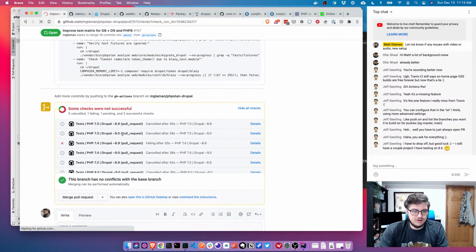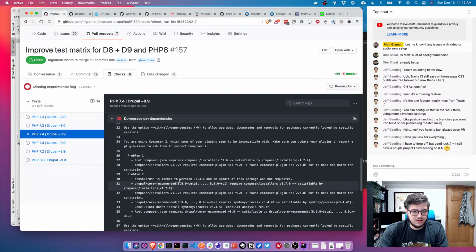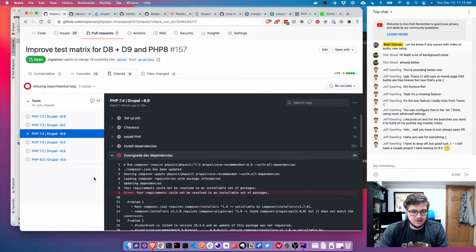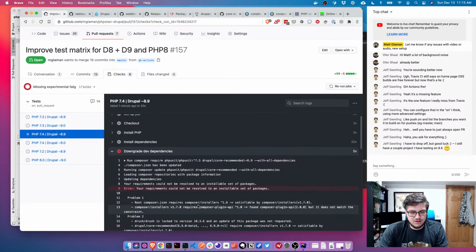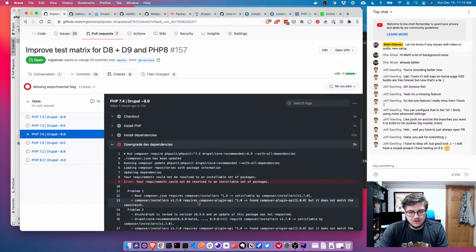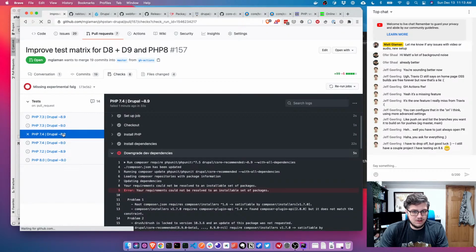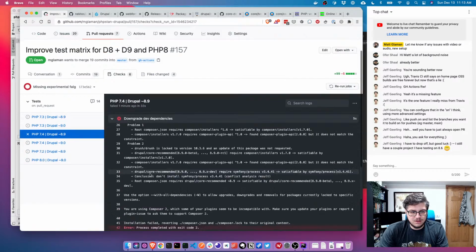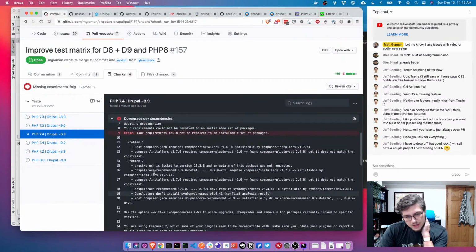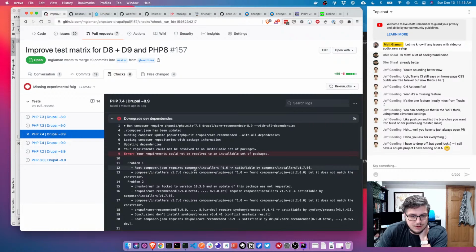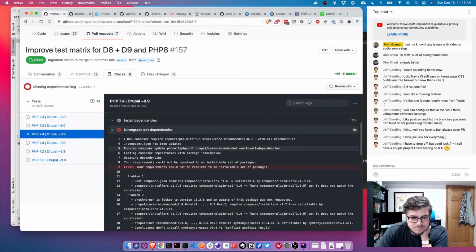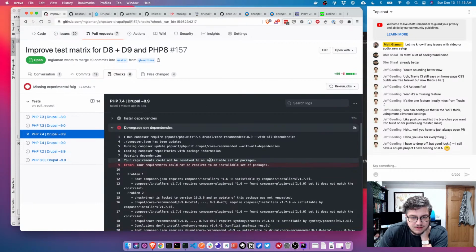This failed. Oh geez. Downgrading the dev dependencies. Composer installer requires 1.6 and is not compatible with all dependencies.